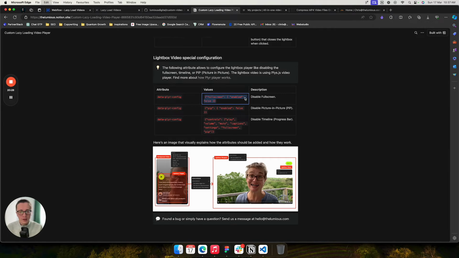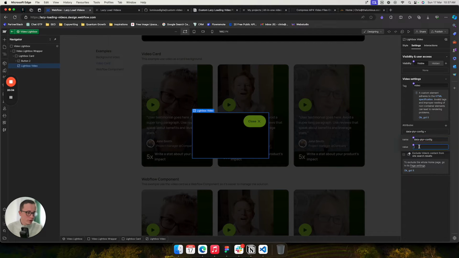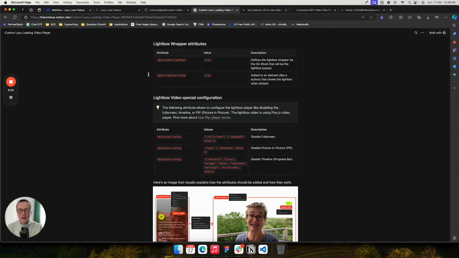Yeah, you copy this. So let's say I want to disable full screen. You go back to your Webflow, and within the value, you paste that in. Publish your changes, and now if you open up the staging site and if you open up the lightbox, you're gonna see that it will not have the full screen icon. Good, so that is all for the custom attributes.